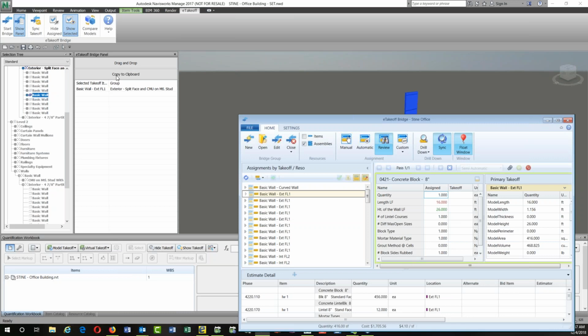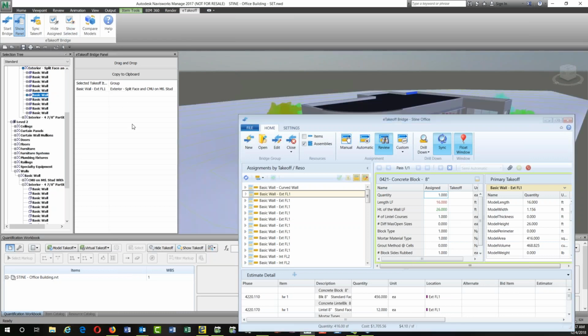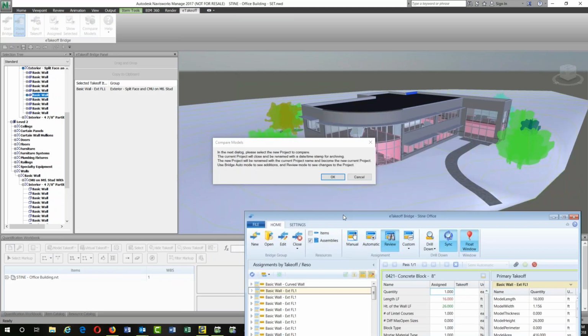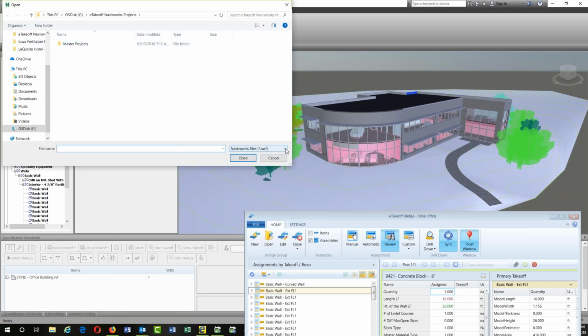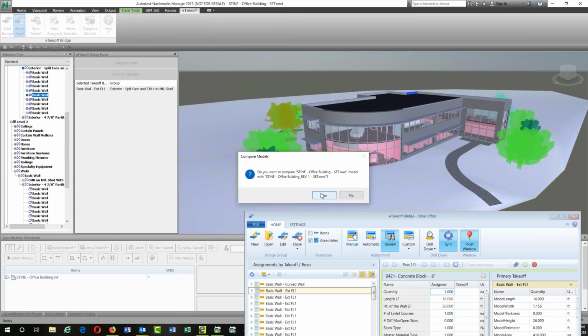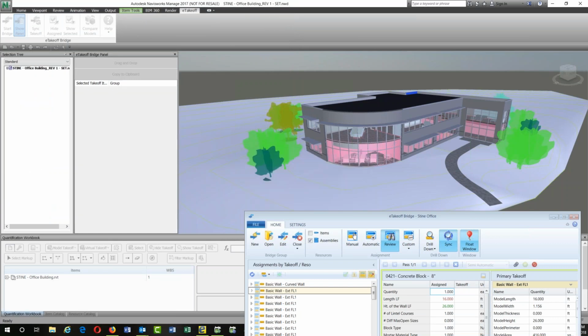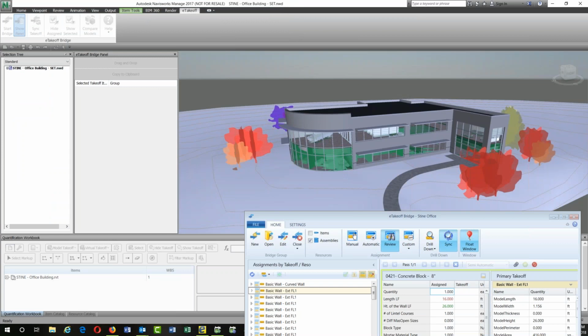Now I'm going to load a new model. This is the first model we have, and someone just sent us the second model. So I'm going to hit compare model and answer some questions here. Do you want to go ahead and review? Yes, we do. Where's that model? I'll change it to the file I'm looking for. And there's the Rev1 model of the same building with changes in it. I'm going to double click that. Do you want to compare that? Yes, I do. Then it's going to load it, and you'll see the model change.